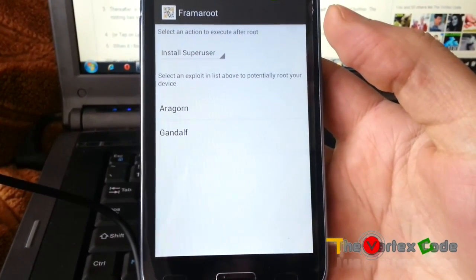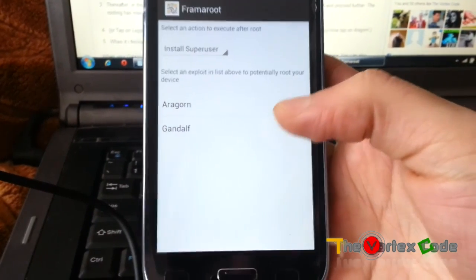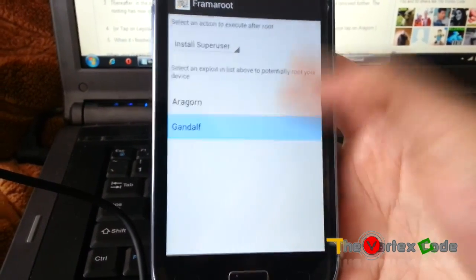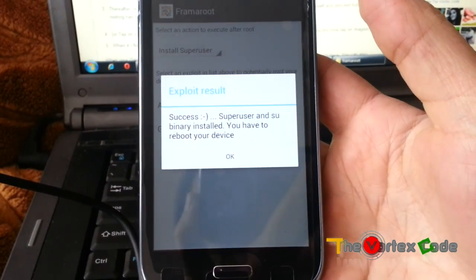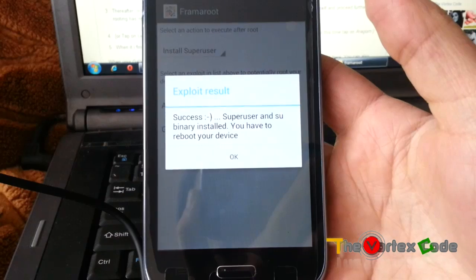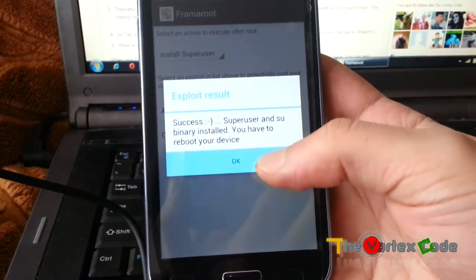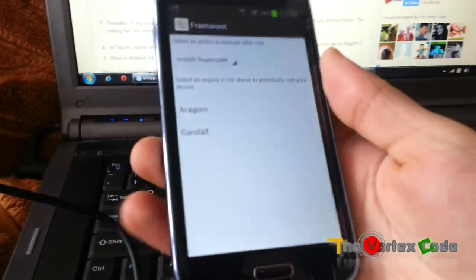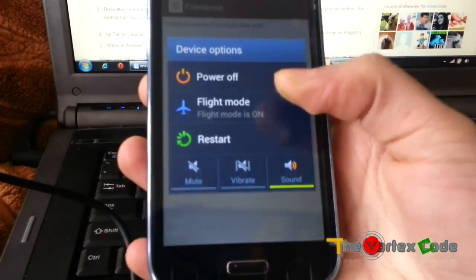As you can see, there's an option for installing SuperSU: Aragorn, Gandalf. We'll try Gandalf and wait for it. And that's it. Success. SuperUser and SU binary installed. You have to reboot your device. So let's reboot it and see whether it has rooted or not.